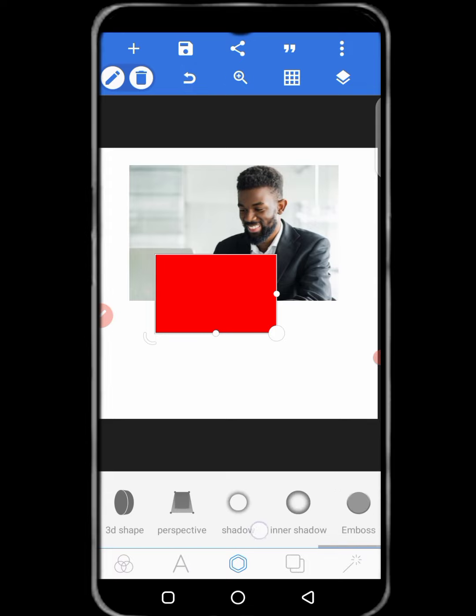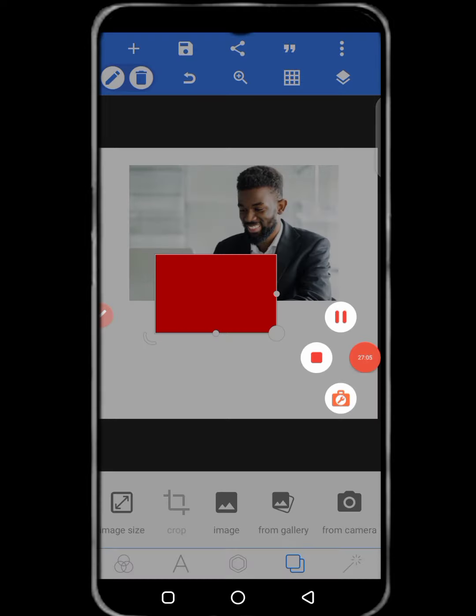Alright, so we are done with this particular part. So with this, you have gone through the functions of PixelLab. Thank you very much.